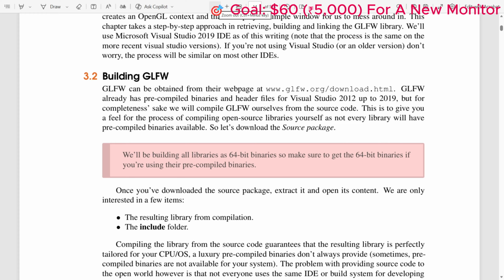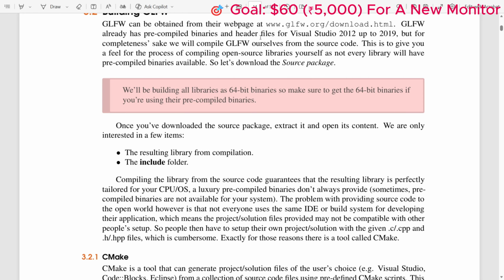We will be building all the libraries as 64-bit binaries, so make sure to get the 64-bit binaries if you are using the pre-compiled binaries. Once you have downloaded the source package, extract it and open it. Compile it yourself if binaries are not available for your system.